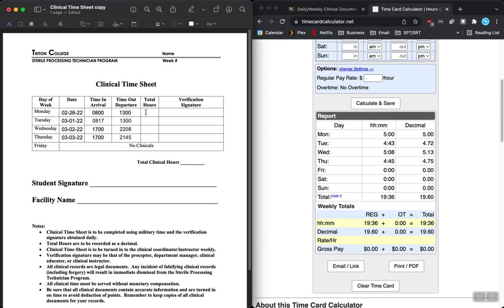So on Monday, you worked a flat 5 hours. So we're going to put 5 hours in right here. And just so there's no question, we'll do 5.0. We know that it was a flat 5 hours. Then we are going to put in Tuesday, and Tuesday we worked 4.72 hours. So we're going to type 4.72 in the box. Oh, or maybe try that again. 4.72 hours. Wednesday, you can see we worked 5.13 hours.